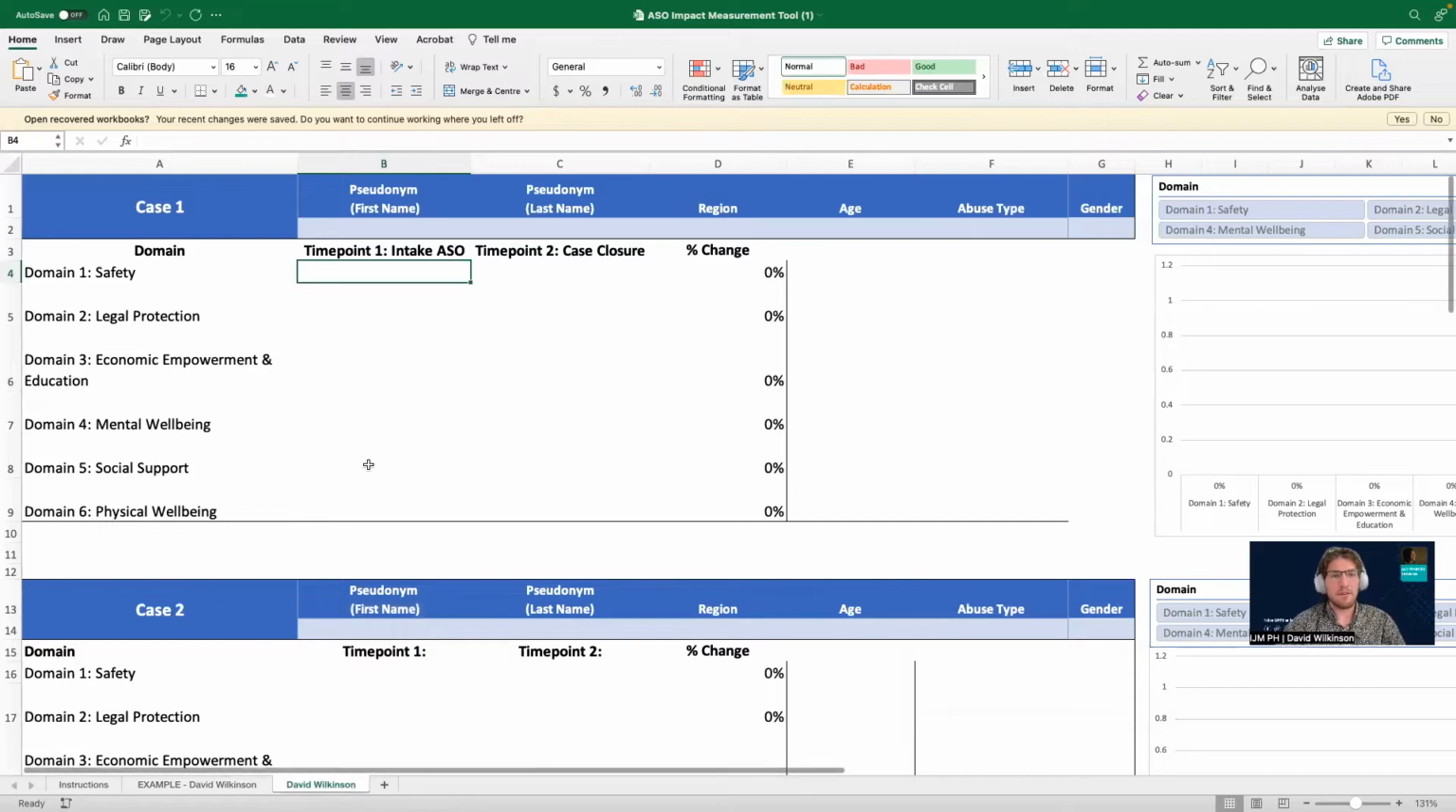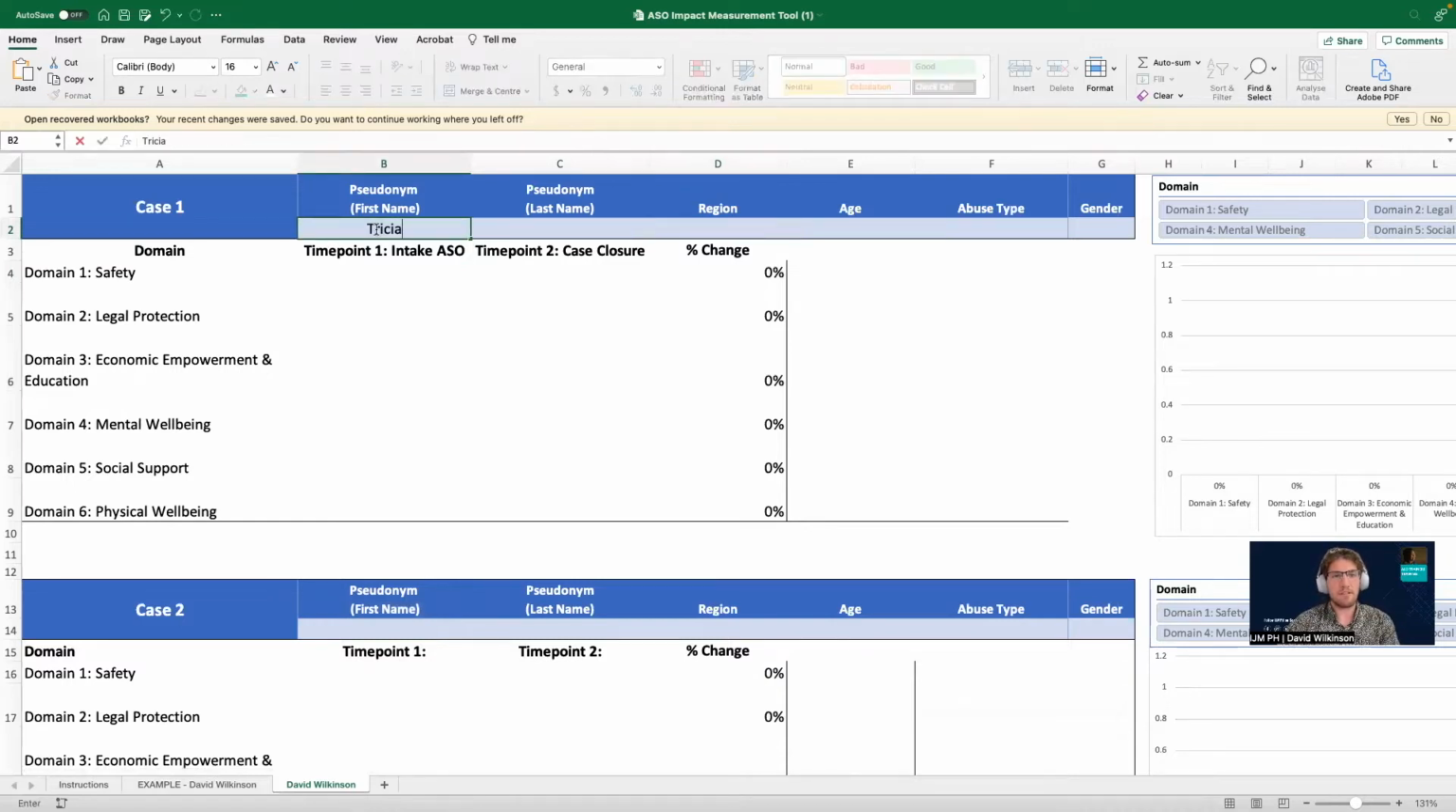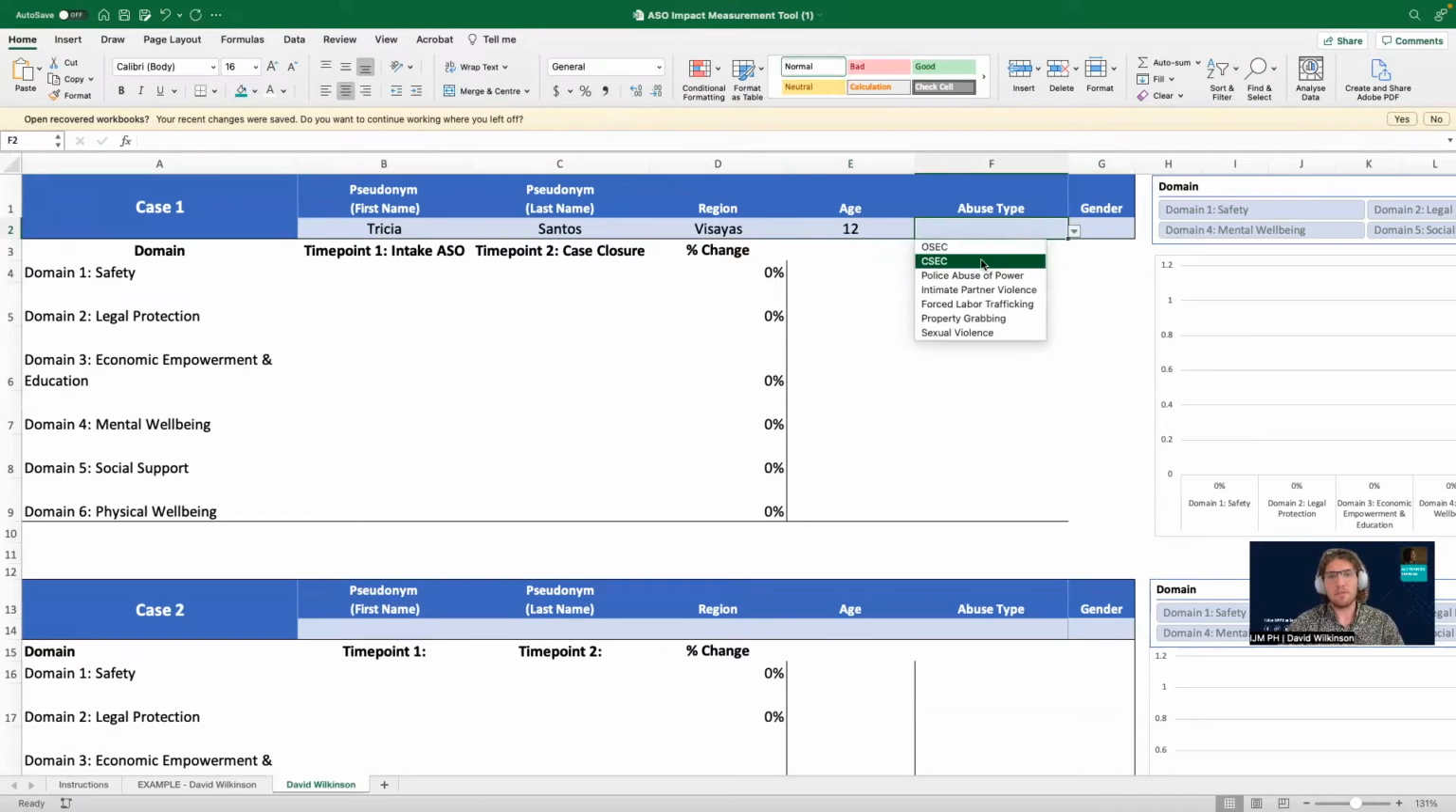The second step is to input the demographic details for the case. First name is Trisha. Last name is Santos. Region is a drop-down box, so you will click Visayas. Age at case closure is 12. Abuse type, OSEC. Gender, female.